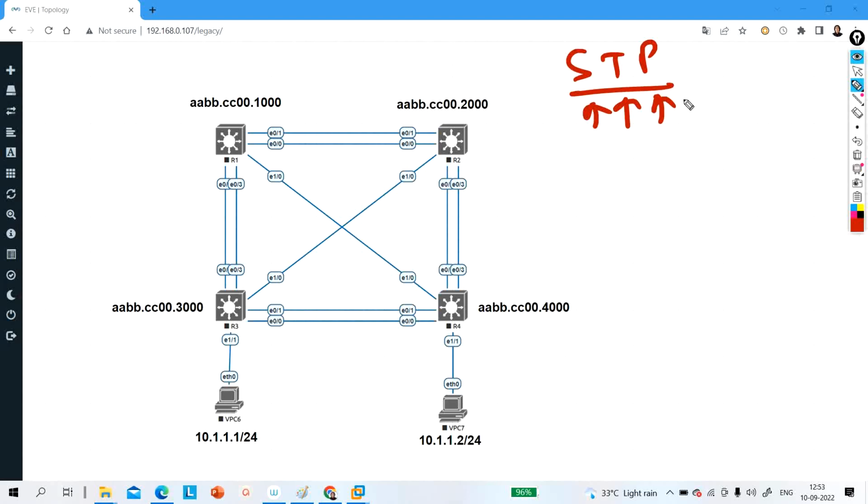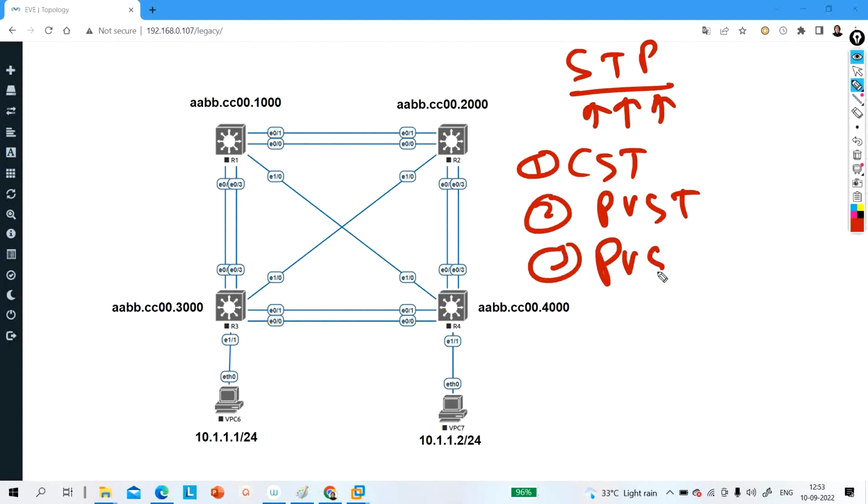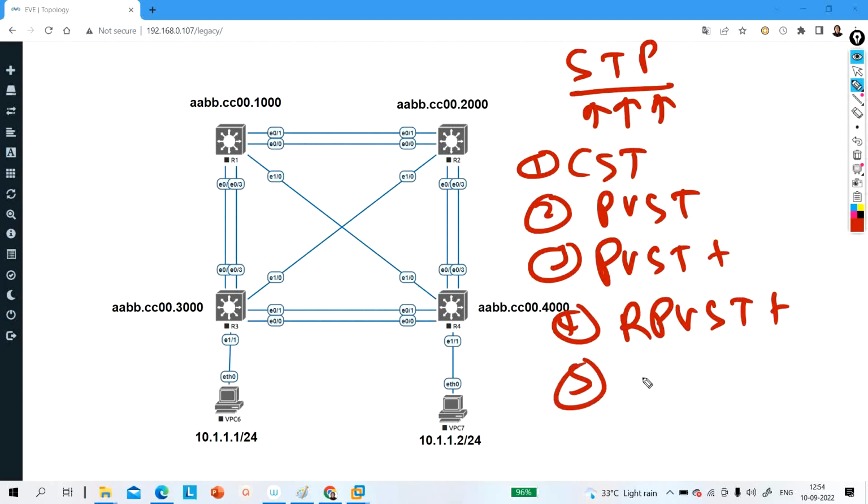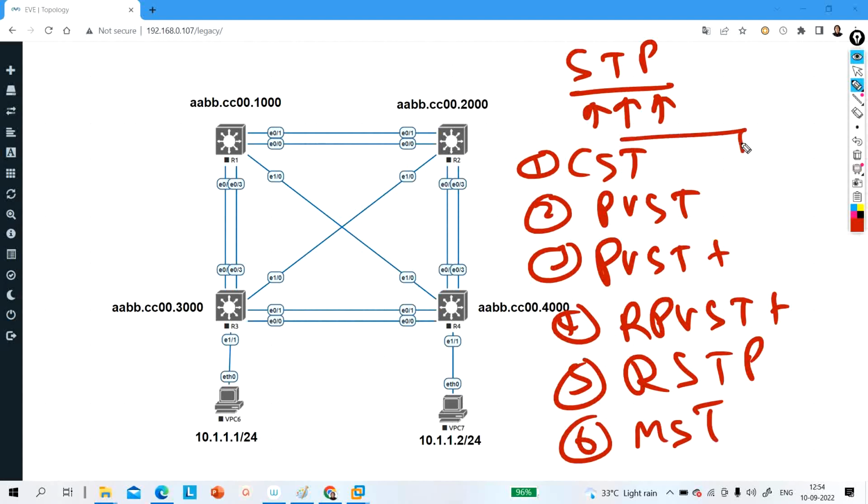types of STP. As you know, we have several types of Spanning Tree Protocol. First one is CST, second one is PVST, third one is PVST plus, fourth one is RPVST plus, fifth one is RSTP, sixth one is MST. So we will discuss these 6 types of Spanning Tree Protocol in this series.